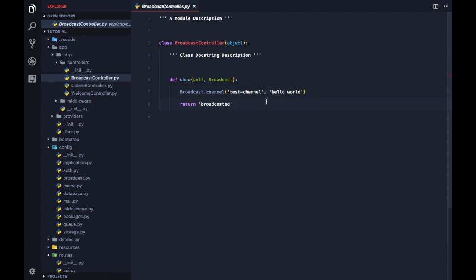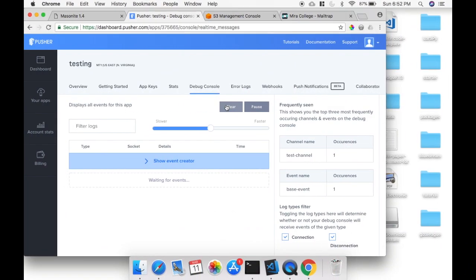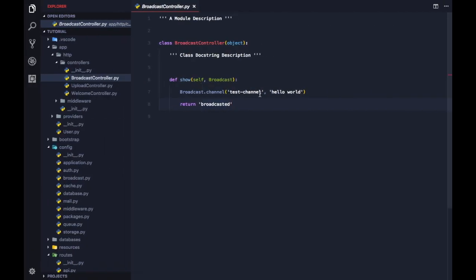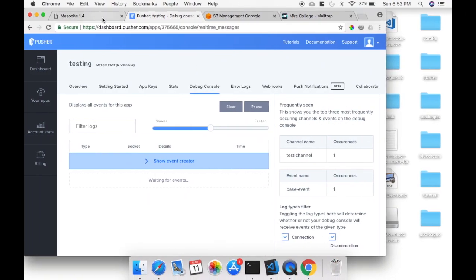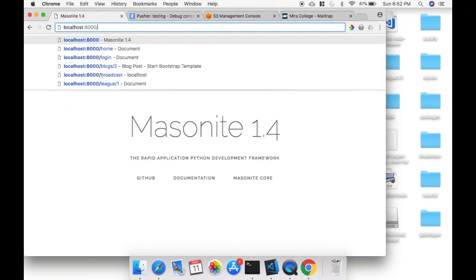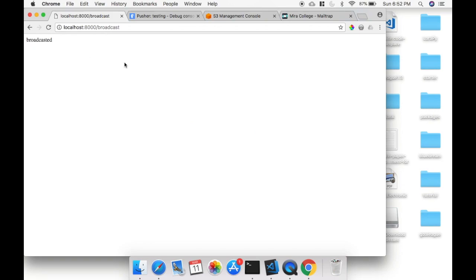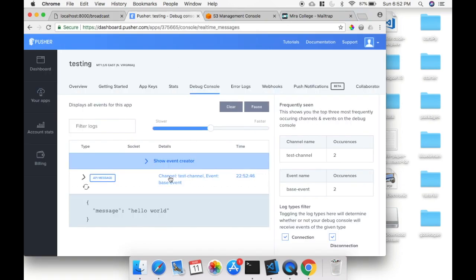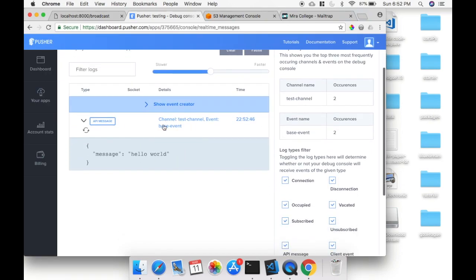Now this is using Pusher, so let's look at our Pusher debug console. All we have to do is hit that broadcast route, and we should get a broadcast event from the test channel, and the message should be hello world. So let's try that out. /broadcast. And if you look at Pusher, we now have our event and it says hello world. You could use this to build really awesome real-time events.